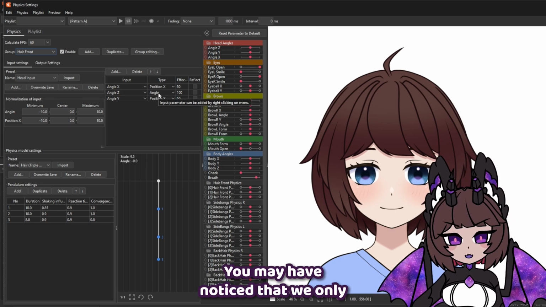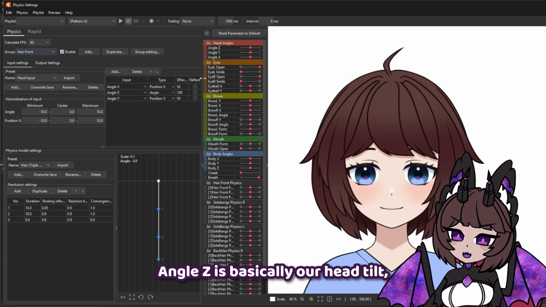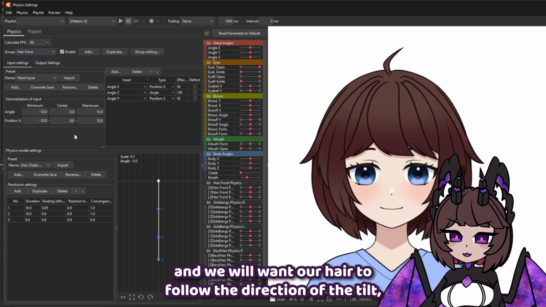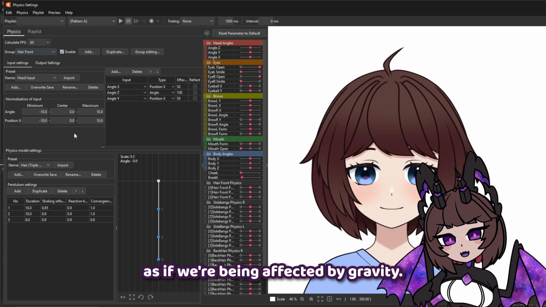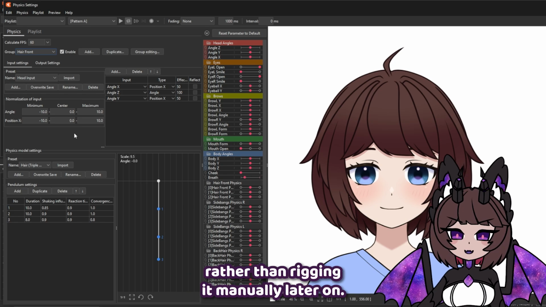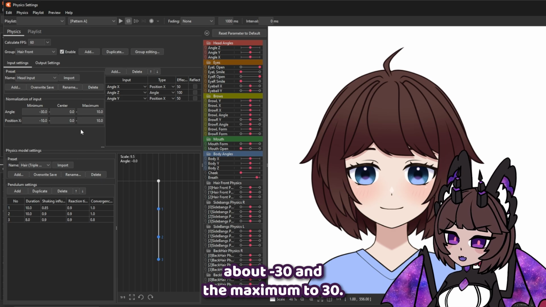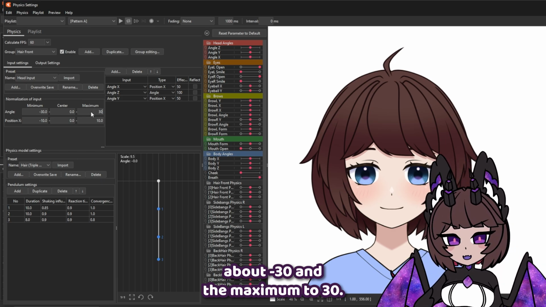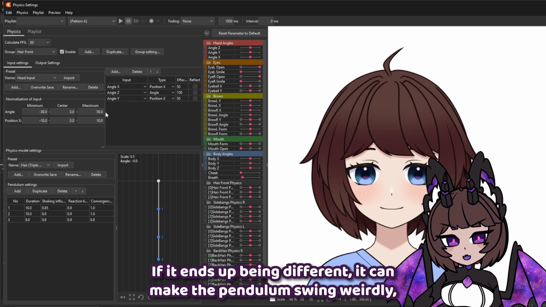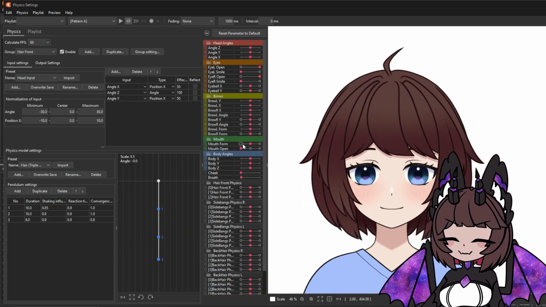You may have noticed that we only have angle Z set to our angle type input. Angle Z is basically our head tilt. And we will want our hair to follow the direction of the tilt, as if it were being affected by gravity. We can actually set this up in physics right now, rather than rigging it manually later on. Set the minimum for angle to around minus 30, and the maximum to 30. Make sure to match the minimum and maximum number. If it ends up being different, it can make the pendulum swing weirdly, with a bias to one side.